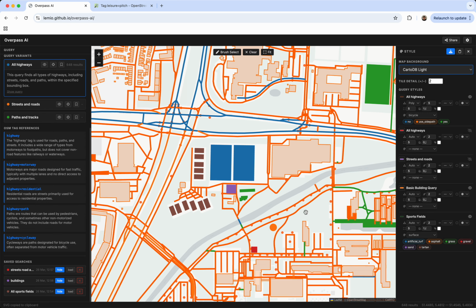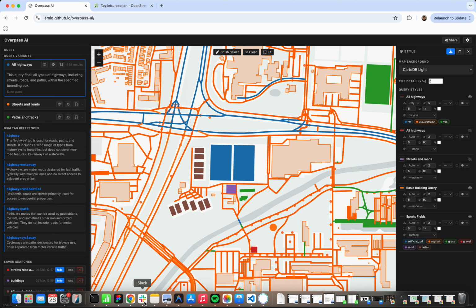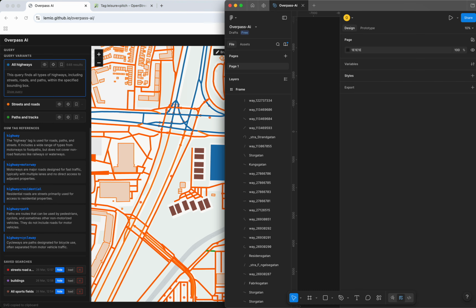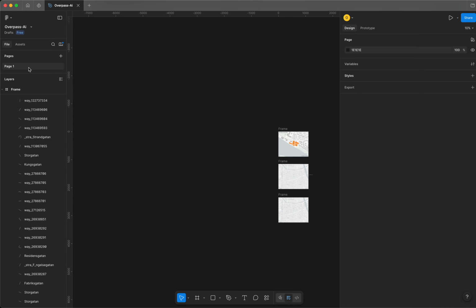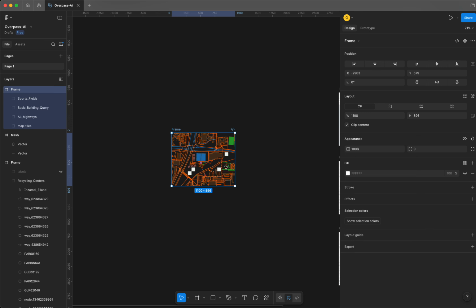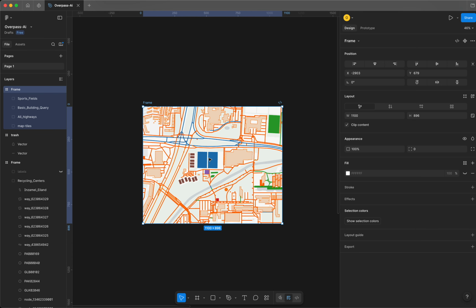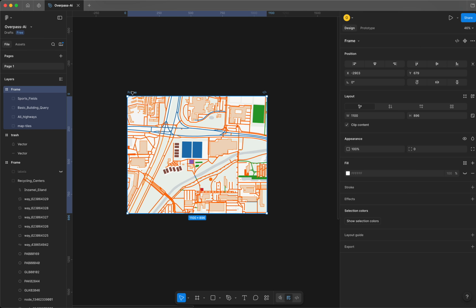Here you can see the water as well, and you can see the streets. This looks really messy right now, but we can now style it in the way we want it. So let's copy this SVG. Then in Figma, you can just paste it. So you get this kind of mess.